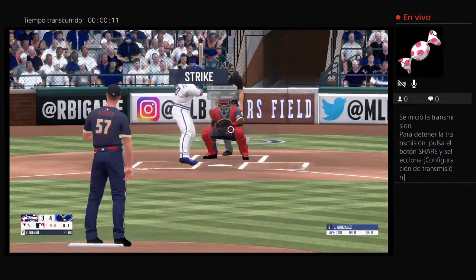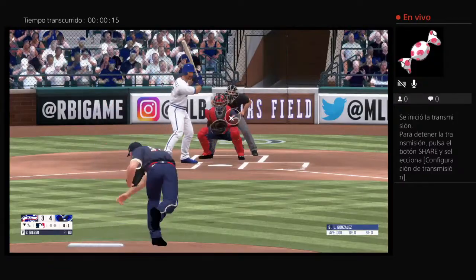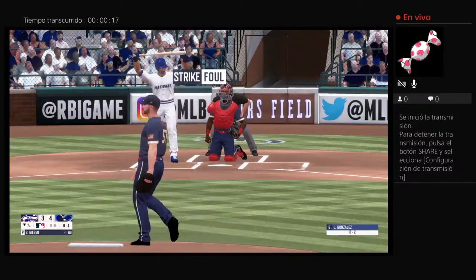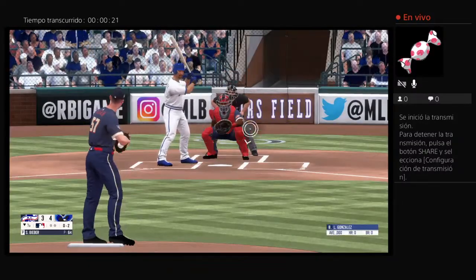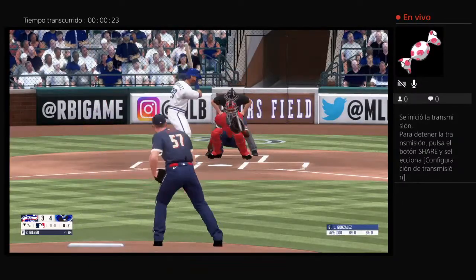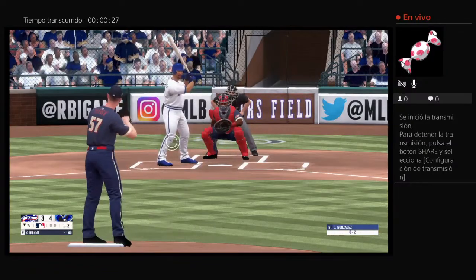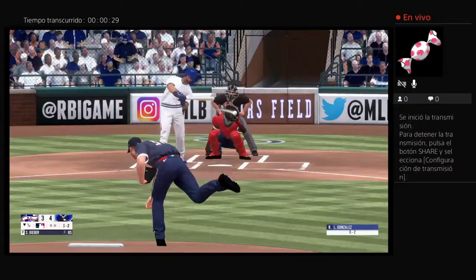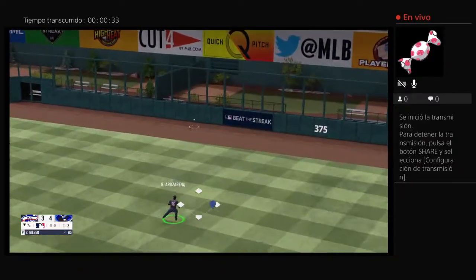Curveball. No balls, one strike. Fouled off and out of play. 0-2. Breaking ball. Missed outside. 1 ball, 2 strikes. And he lines one to right field. Ball drops in, and that's a base hit.